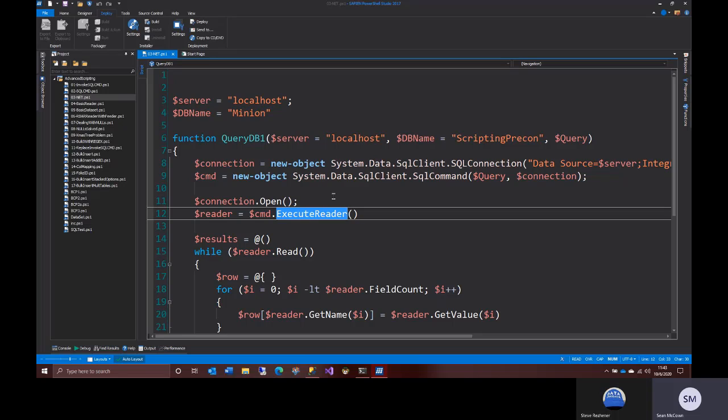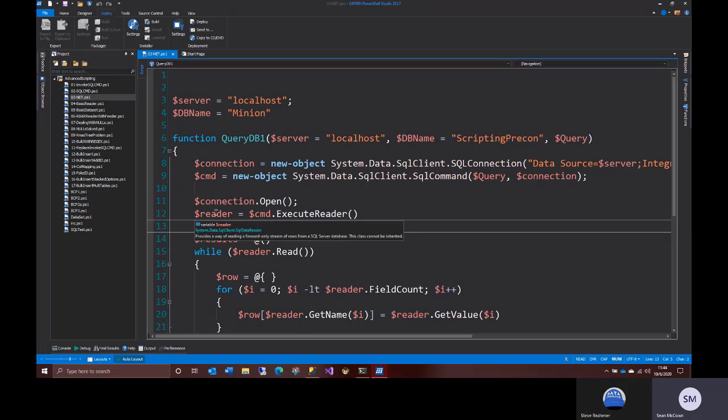Now, this is the fastest way to read data out of SQL, bar none, period. This is just a fast forward cursor, as fast as .NET can read. Just boom, it's just going to spit the data out really, really fast. But that speed comes with a price. I'm going to save that to a reader variable.